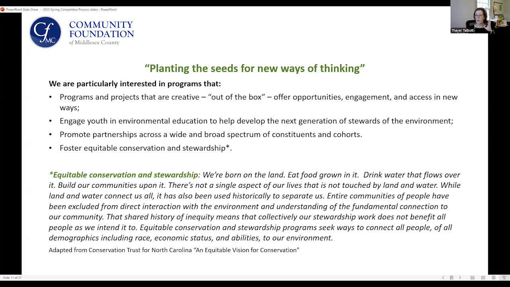So really quickly, the way to think about what the Janvrin Fund is interested in is new ways of thinking about engaging our community in our environment. So they can be very out of the box. They could offer opportunities, engagement, and access in new ways. One goal is to engage youth in environmental education that will help develop the next generation of stewards. It also promotes partnership and fosters equitable conservation and stewardship.